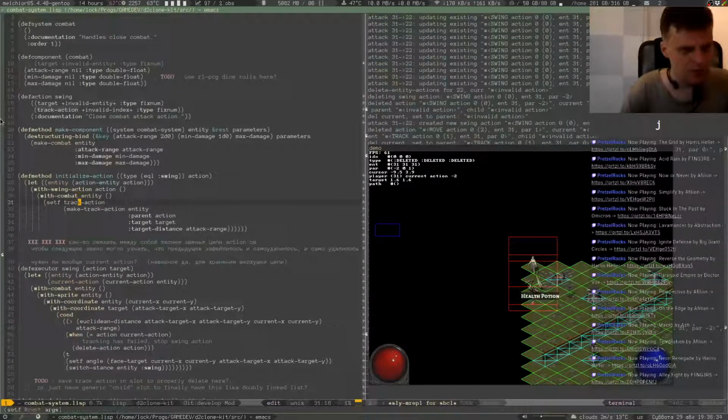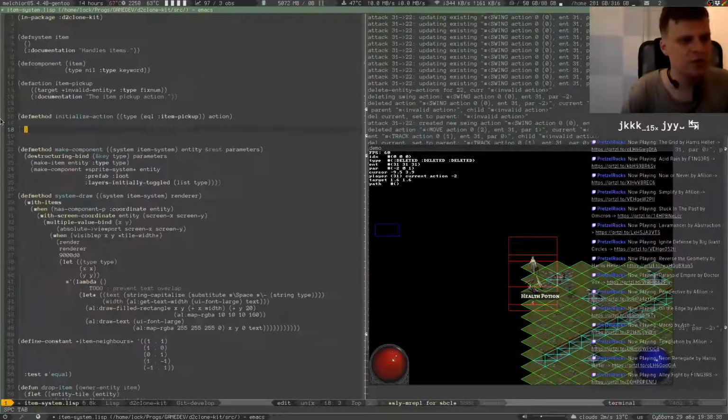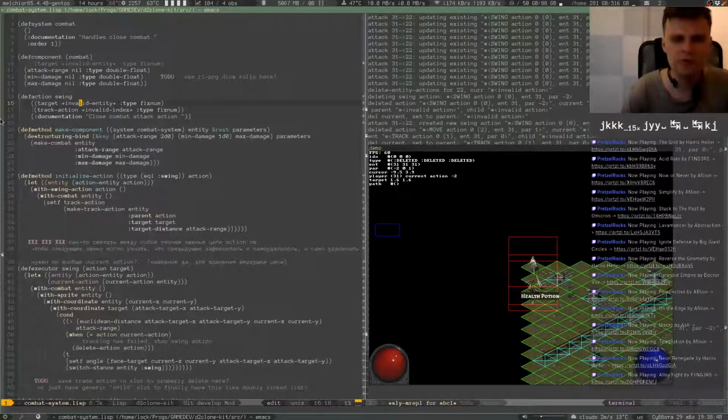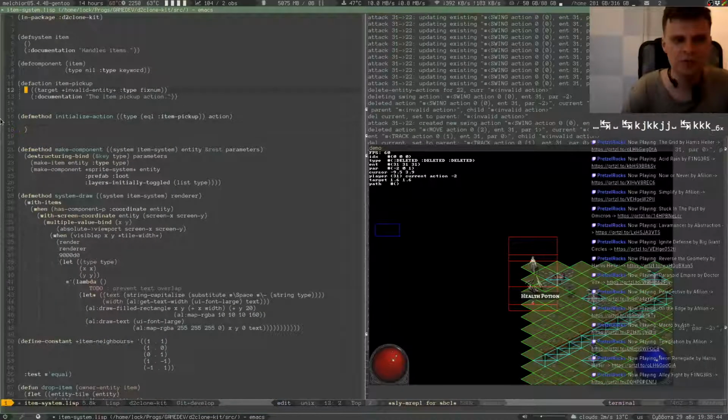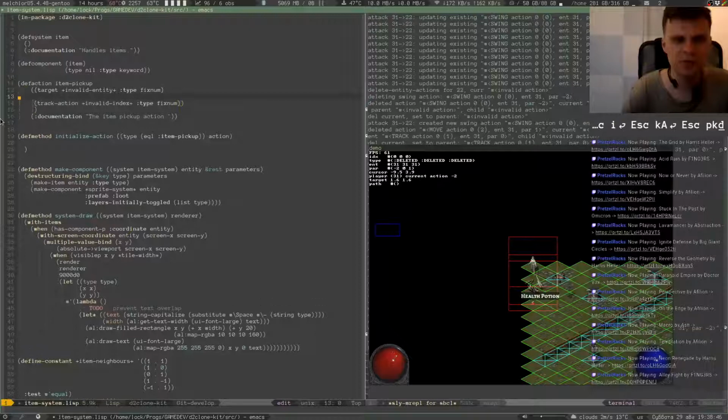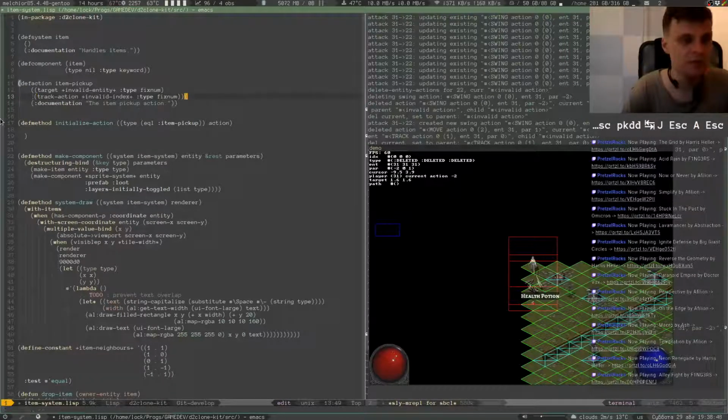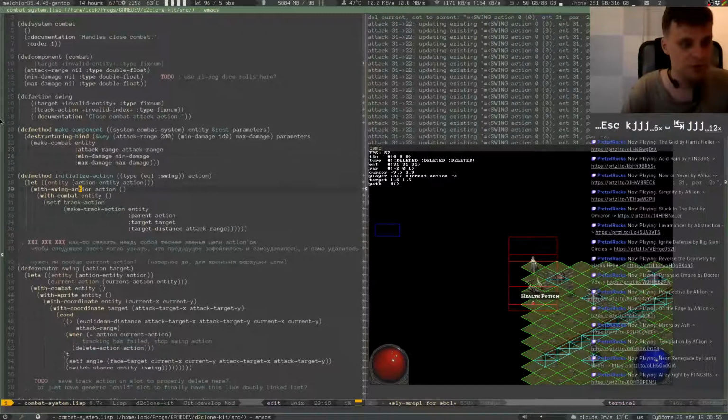So I would do the... Oh yeah, wait. I will need the tracking action. Yeah, it looks awfully like this swing action, almost the same. I mean, the slots are obviously the same. But yeah, the target and track action. Right. So let's start from here.